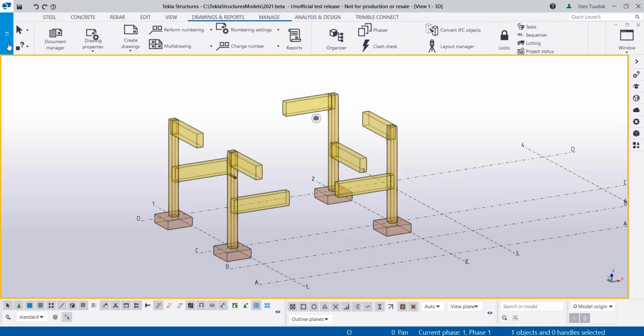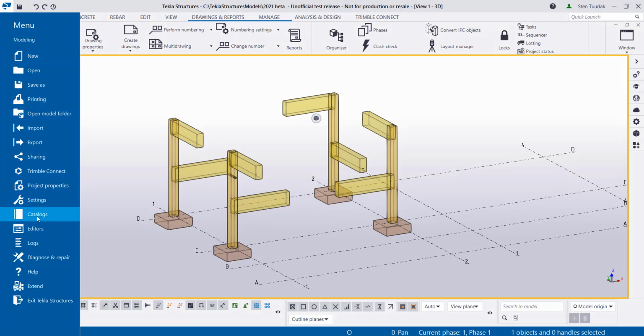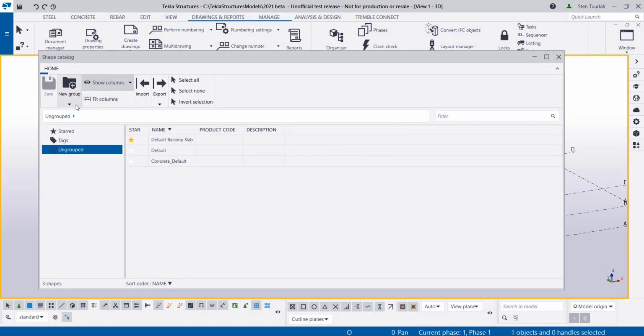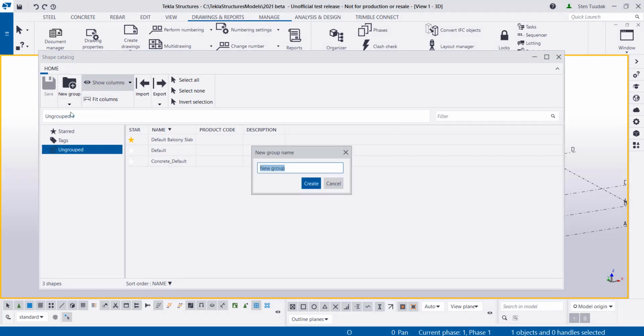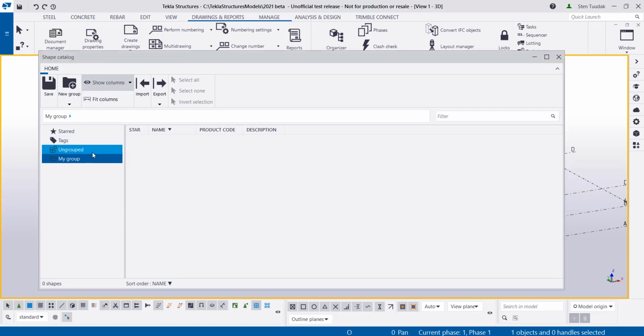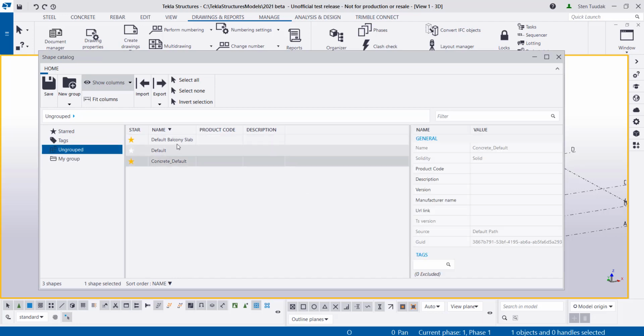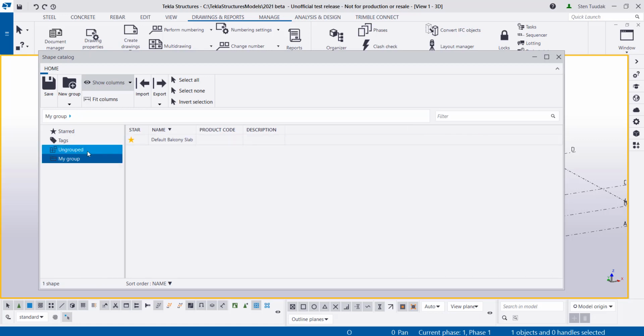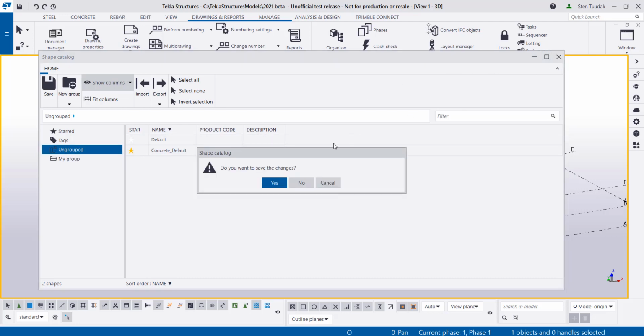This improvement is dedicated especially for shape lovers. The shape catalog has a new UI, and with this also new features. For example, we can create new groups and organize our shapes between our customized groups to get a better overview. Also, we can use the stars or tags to mark out our favorite shapes. So now our shapes will be much better organized and easier to manage.